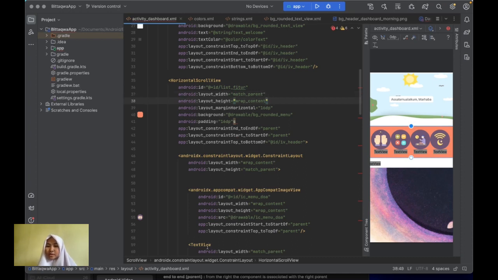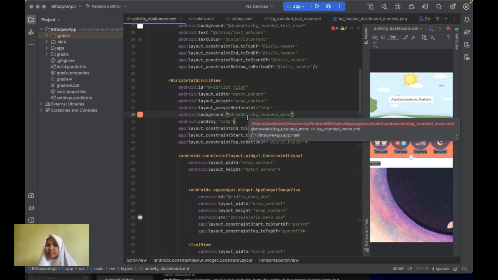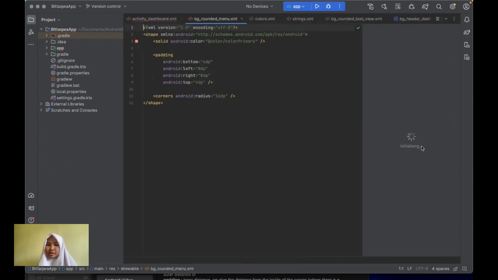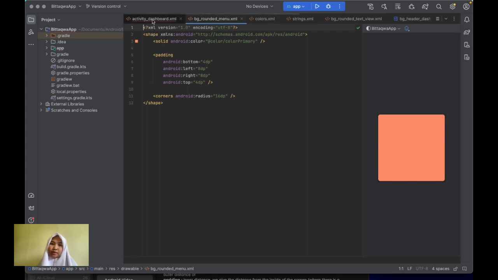And the layout margin horizontal is for the distance beyond the screen, beyond the component horizontally. So we provide a distance of 16 dp, and then we give the background too. The background is the orange one. We call the background from drawable, so we call this background the orange one, this background in drawable.